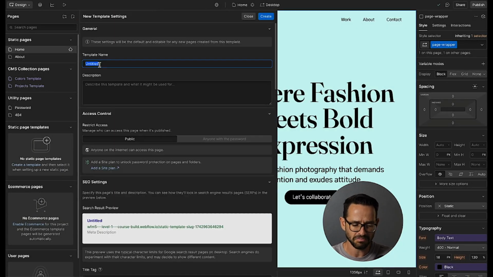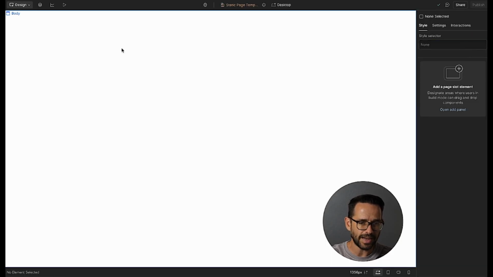Now I want to call this just static page, because of course we'll have a dynamic page for the project, but this can be static page template. I can write a description here. What are these used for? Because if the client might want to create new pages in the future, it might be useful for them. So I'm going to hit create. And now you can see here that I'm editing a new static page template.